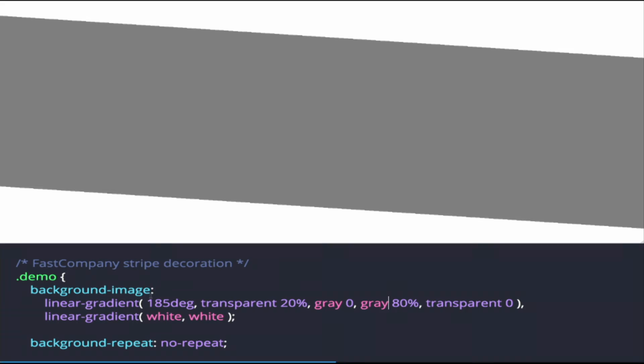So over here, again, we have two background images, two gradients at 185 degrees. The first one goes from transparent up to 20%. So we're basically reserving 20% of the image to be transparent, so you can see through it. You can see the white underneath. Then we're going to clamp the second value to gray, going to give another gray value so that it extends all the way to 80%, and then it's transparent again for the last 20%.